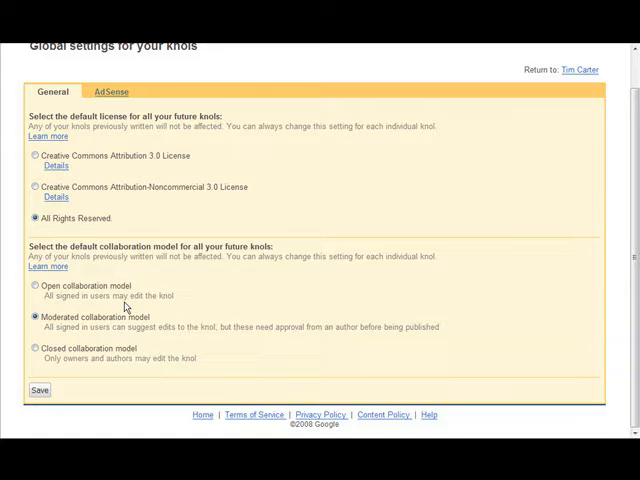However, if you have moderated collaboration, then you actually have to approve the changes that people have made. So you can make this however you want it. I'm going to leave this one at moderated collaboration.